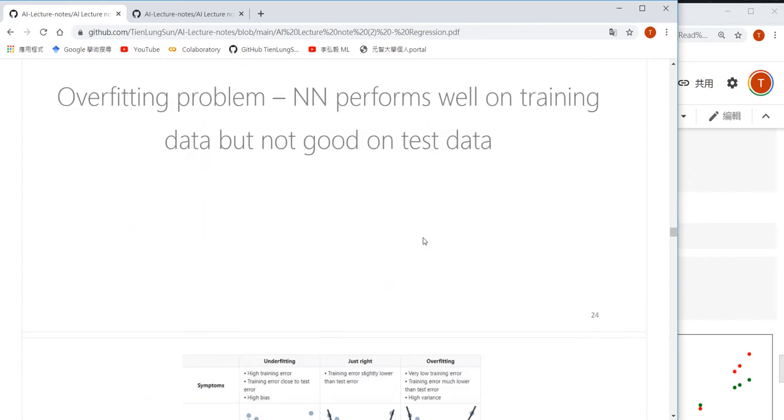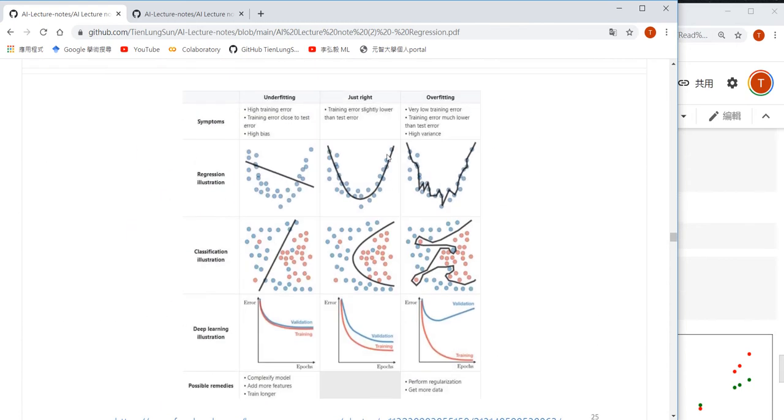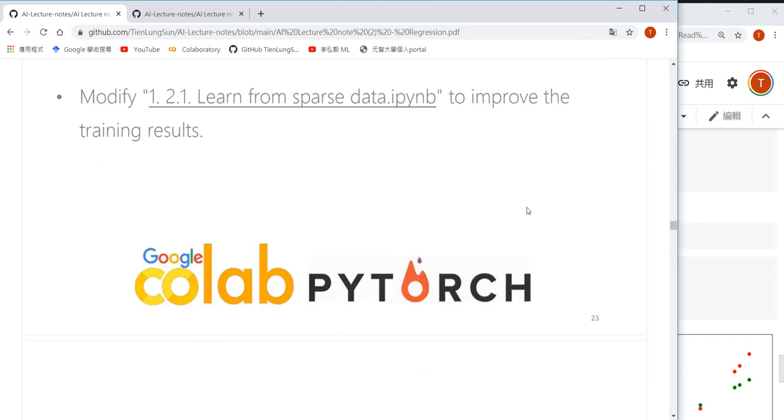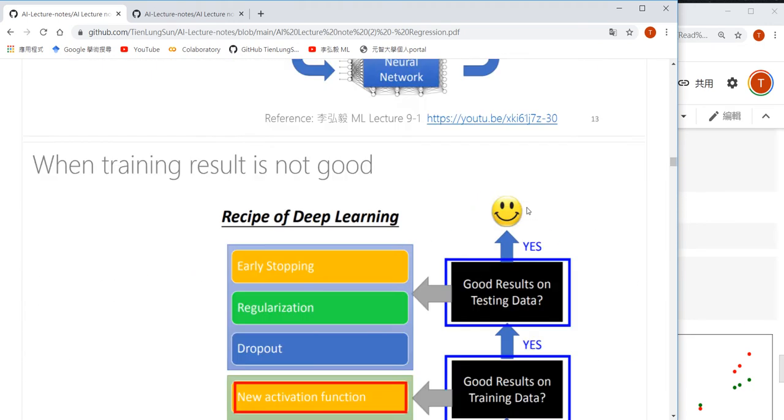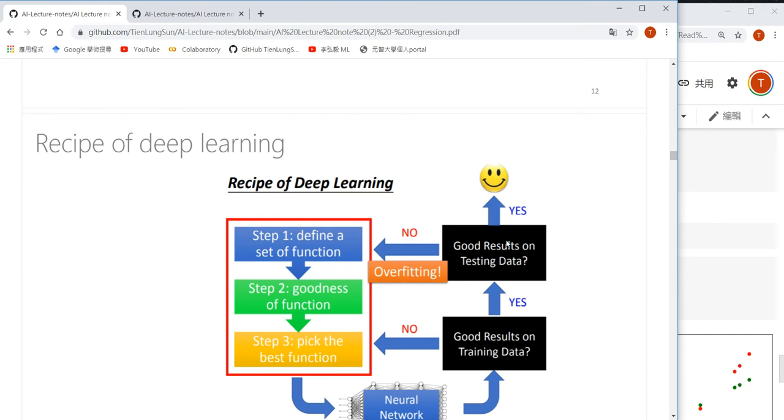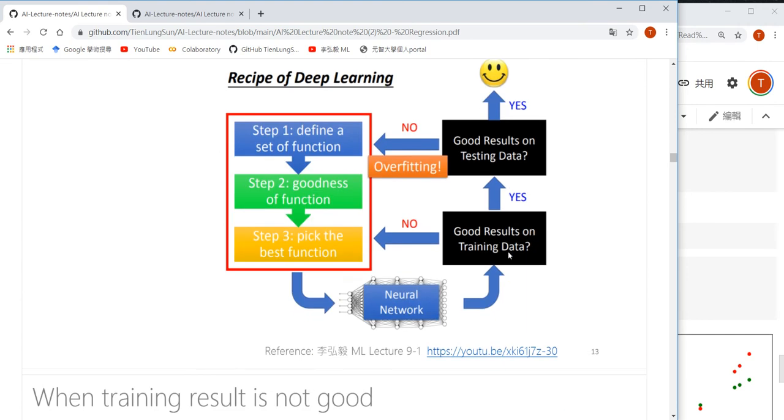we just follow the training data too much to build a function that is not general enough to handle the test data. So if our neural network performs well on the training data but badly on the test data, then we have an overfitting problem. Then we have to resolve this overfitting problem. So now we will start to see how to do this debug process.